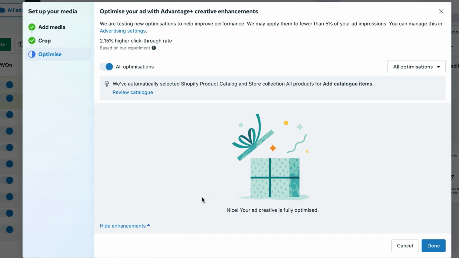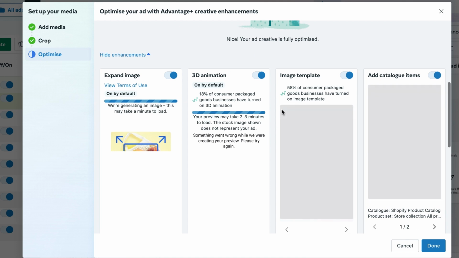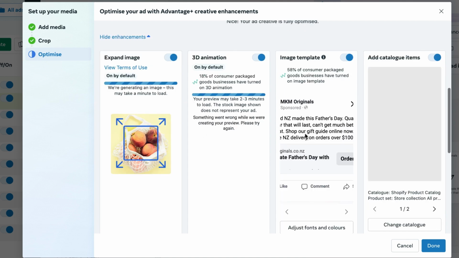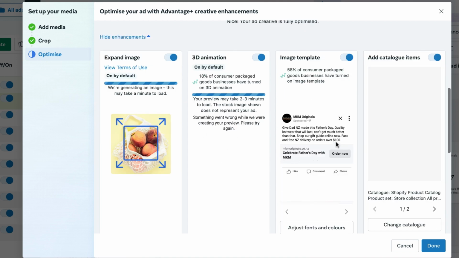And what that is going to do is open up the enhancements which we are accustomed to seeing when we get to the optimized stage. And then from here, we can edit the enhancements as we see fit.